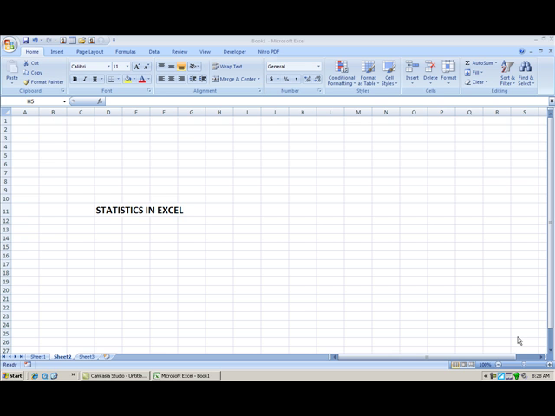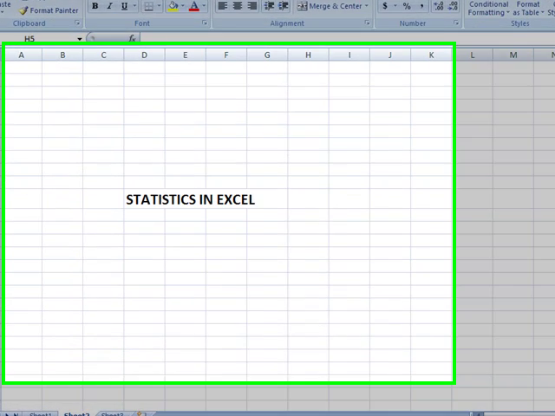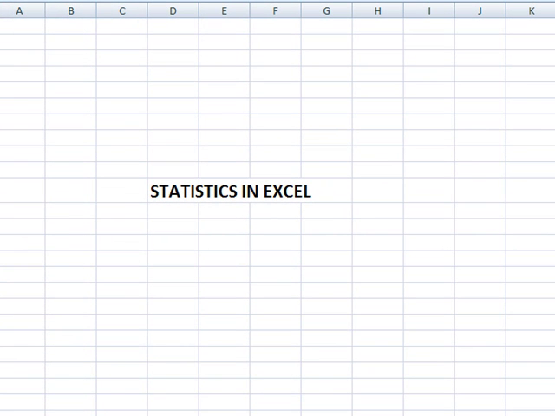Excel has a wide variety of built-in statistics functions. One of them may give the slope and the y-intercept of a line, standard deviation of a data sample, mean, median, mode, different types of regression analysis, analysis of variance. There are many that we are going to see.